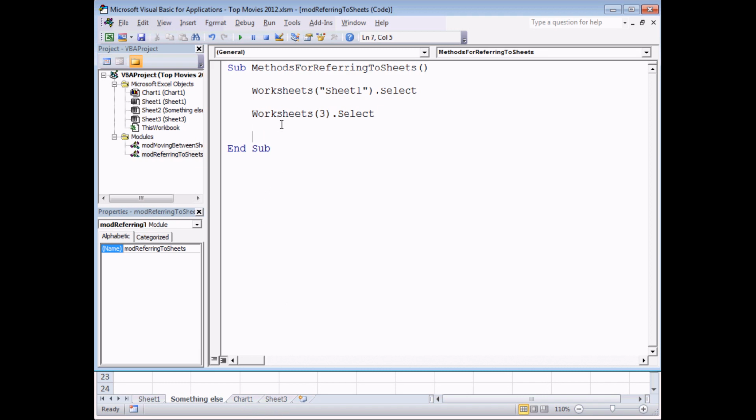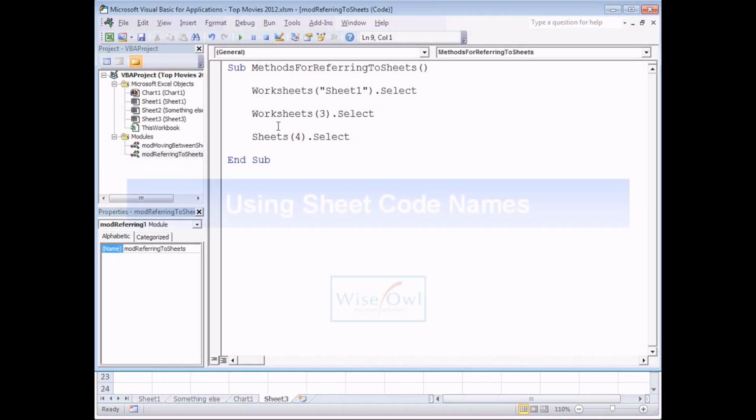So just to demonstrate that, Worksheets Sheet 1, then Worksheets 3, and then Sheets 4 would refer to the same objects. So if I step through the routine again, Worksheets Sheet 1 will select Sheet 1, Worksheets 3 will move to Sheet 3, and then Sheets 4, if I can just quickly demonstrate this by manually selecting a different worksheet first, Sheets 4 will also select sheet 3. So it can be potentially quite confusing, but just make sure you're aware of which collection you're referring to if you're going to use the index numbers to refer to and select sheets.